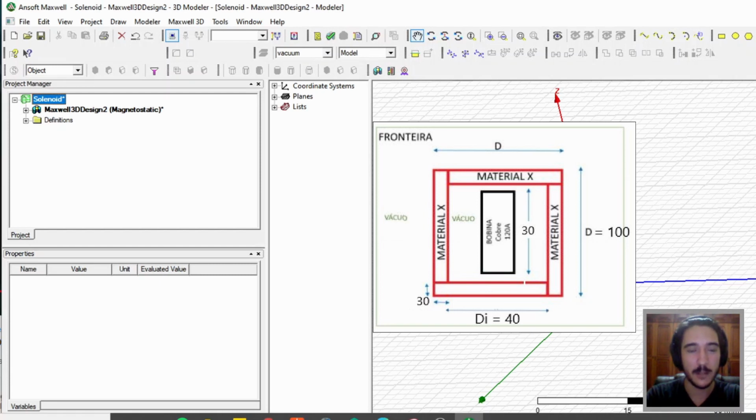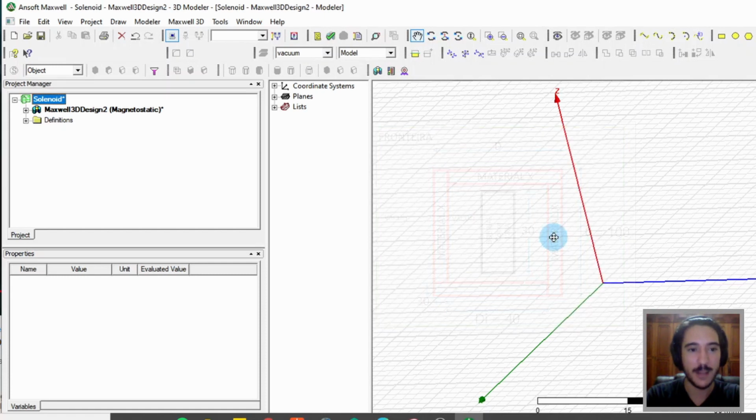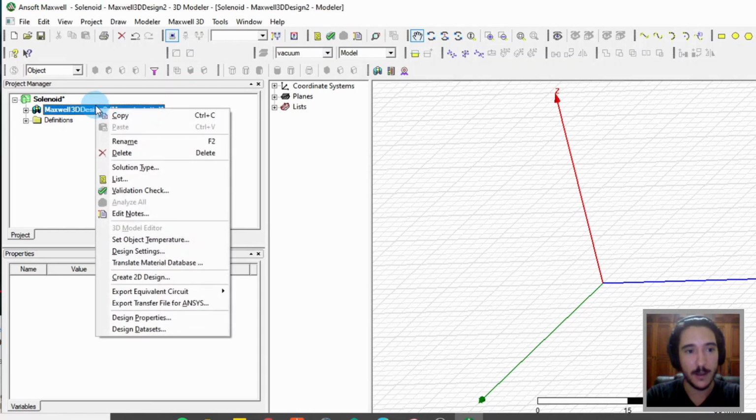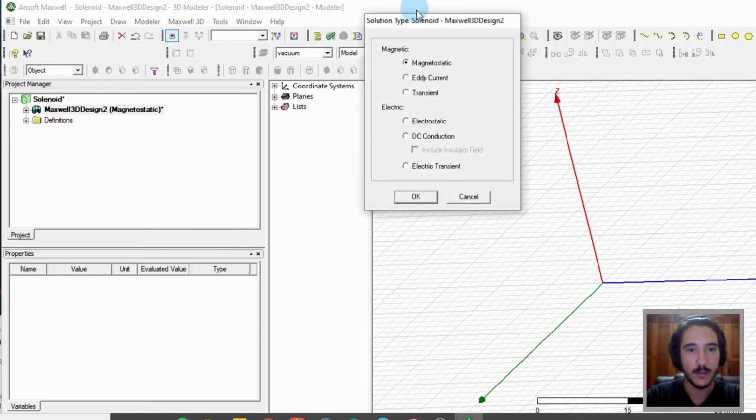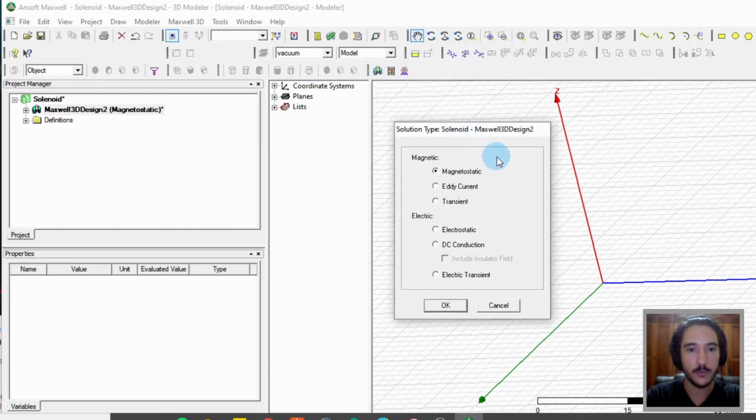Well, let's move forward to do a bit of a software overview of what a magnetic static solution type means. And when I say a magnetic static solution type, I mean the solution type you choose for your design. For now, I will go into the design I want and choose solution type. Here you have this window which shows you the solution type that you want for your simulation to be. And the one I'm choosing is a magnetic static one. Each one of those has its own properties and its own reason to be.